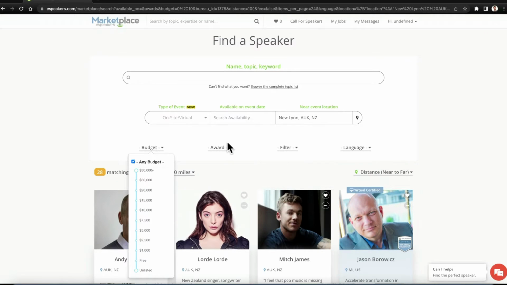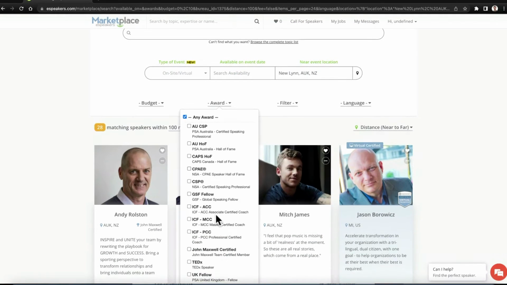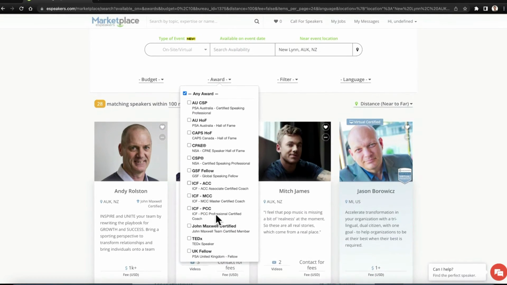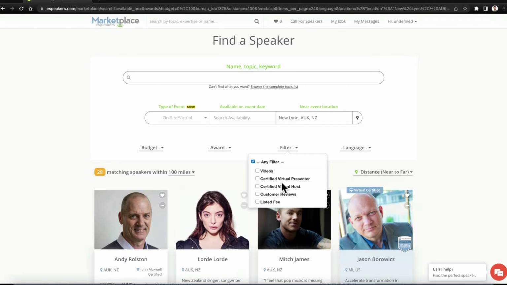If you want to filter by only certain speakers that have a specific award or designation or speak a certain language, you can do that here. You can also filter by the credentials that someone has.